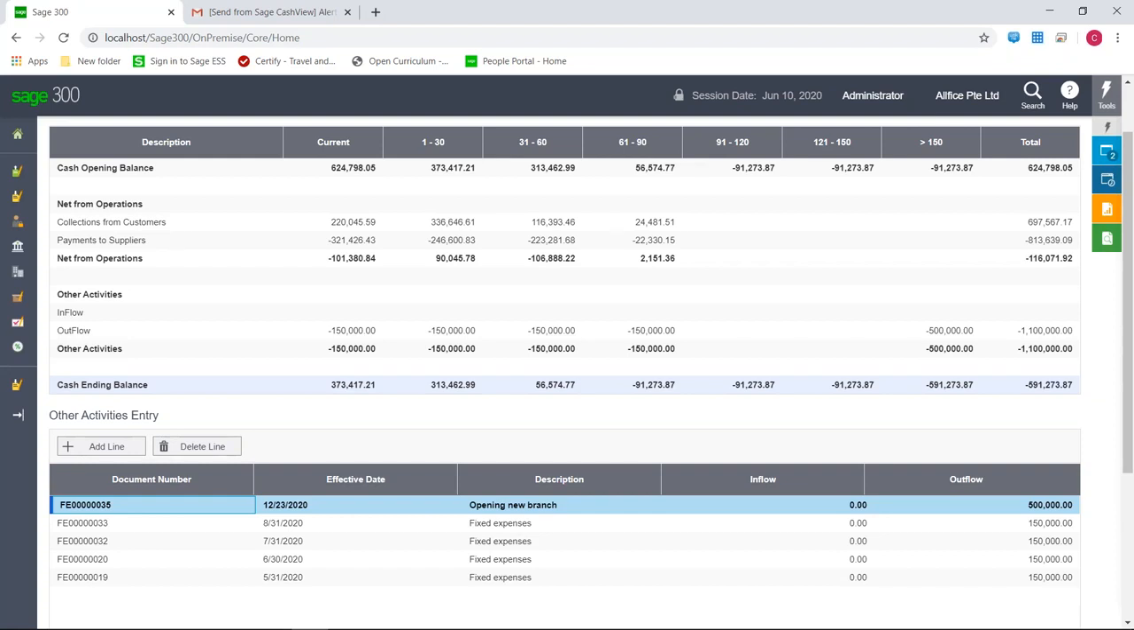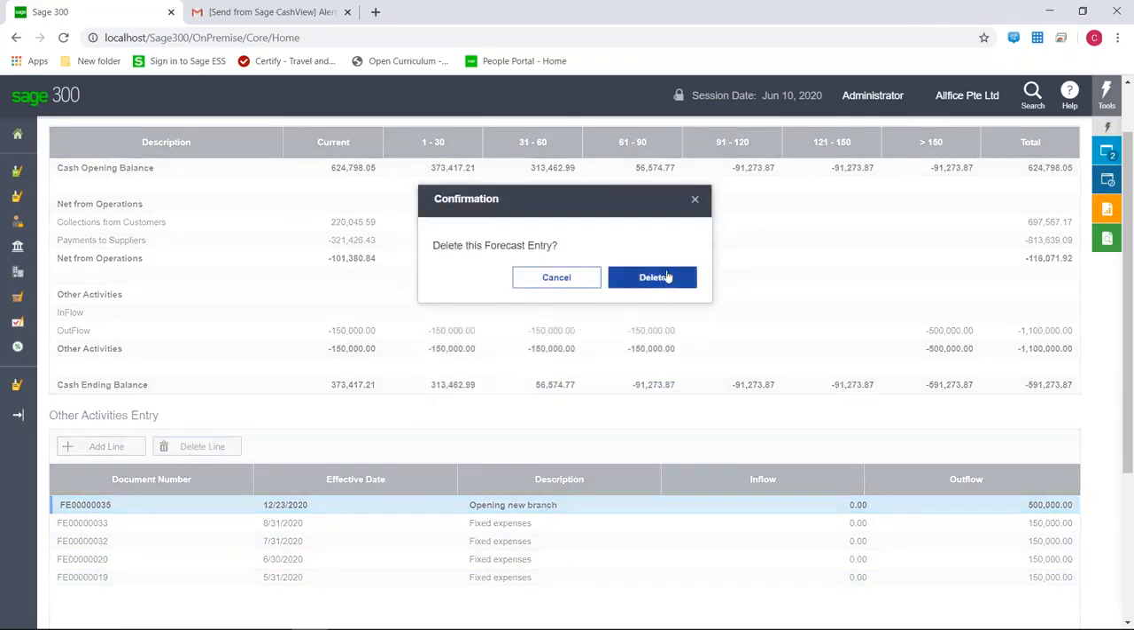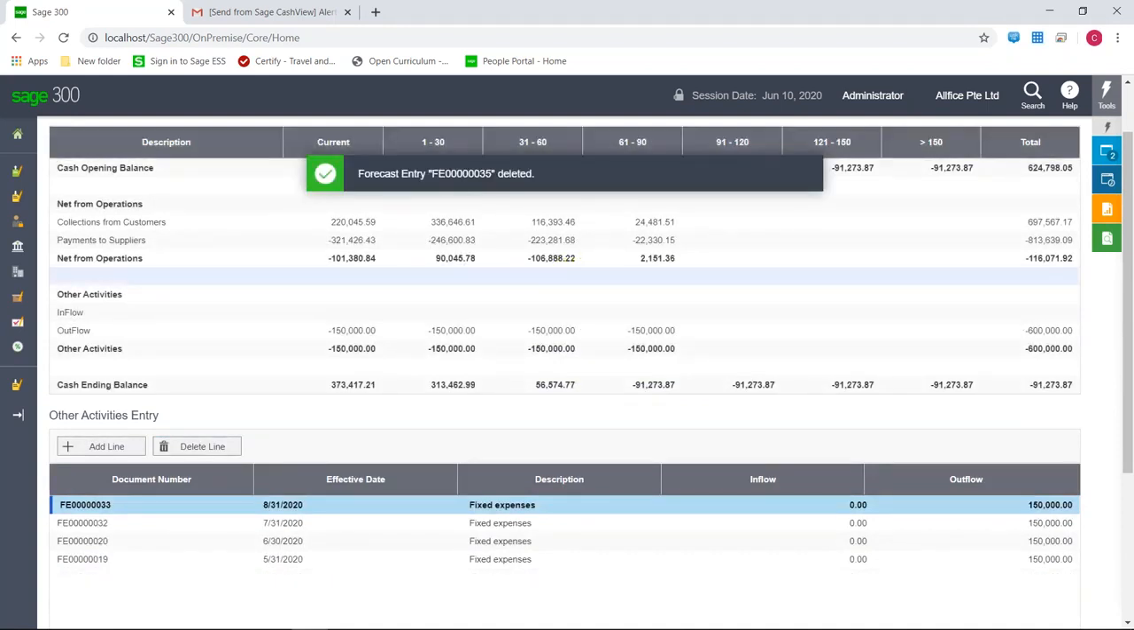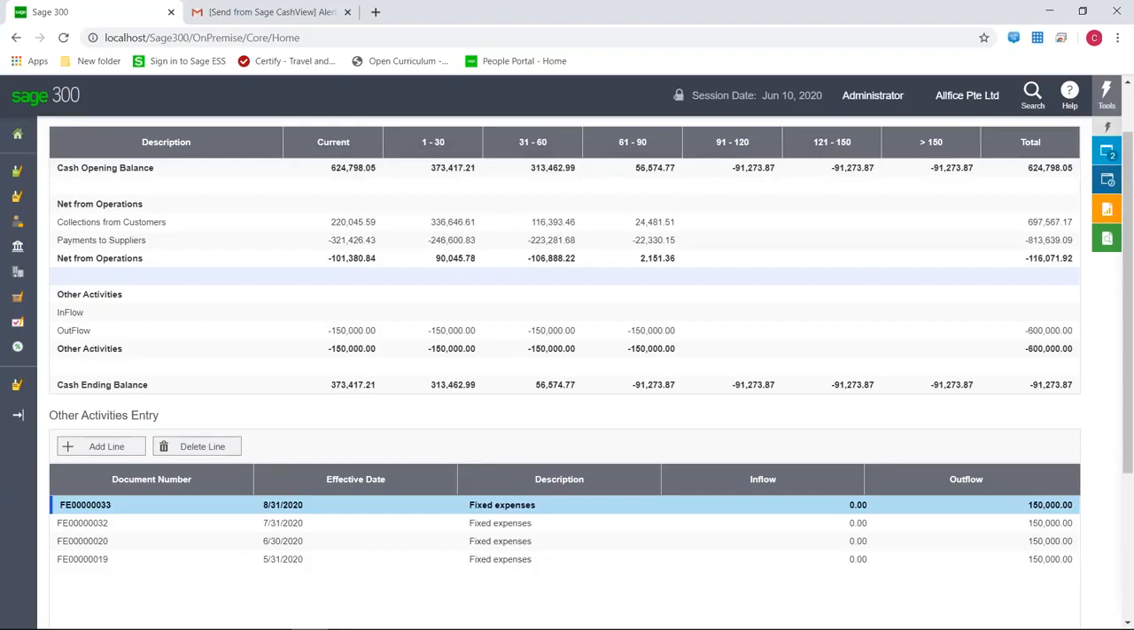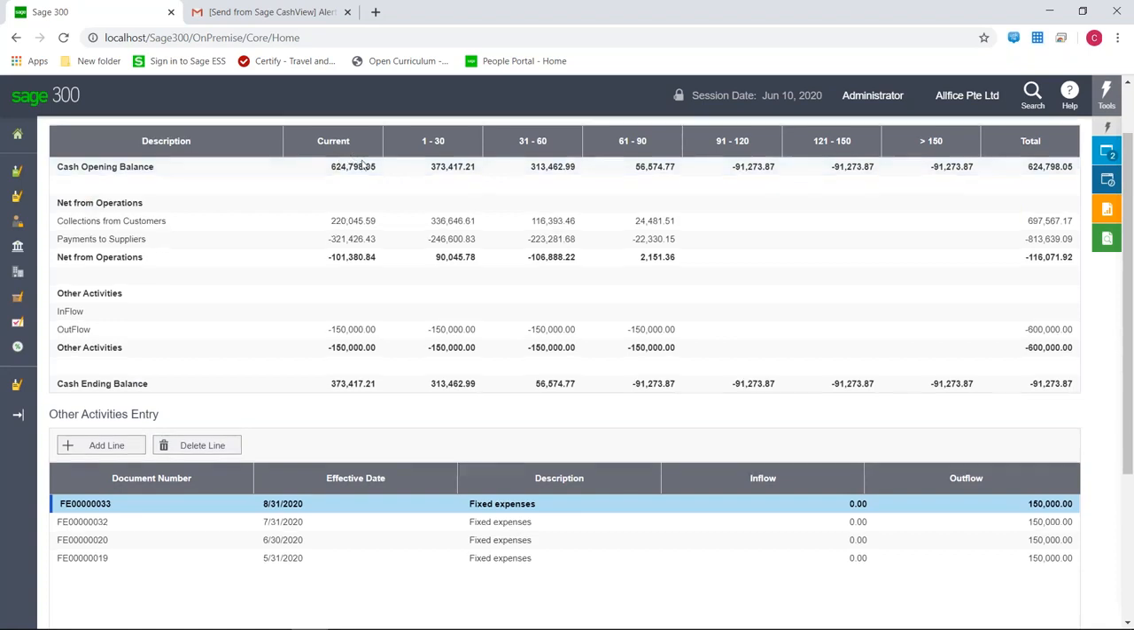This is a wonderful thing to do. Whatever you enter on this particular section for other activities is not updated into your accounting books. So you're free to play around with it. You're free to even delete rows that you think were entered incorrectly. Whatever you do, it only affects the display of the current cash position. However, all the other numbers here that are pulled from your accounting data cannot be amended. They are going to reflect whatever has been posted into your system.